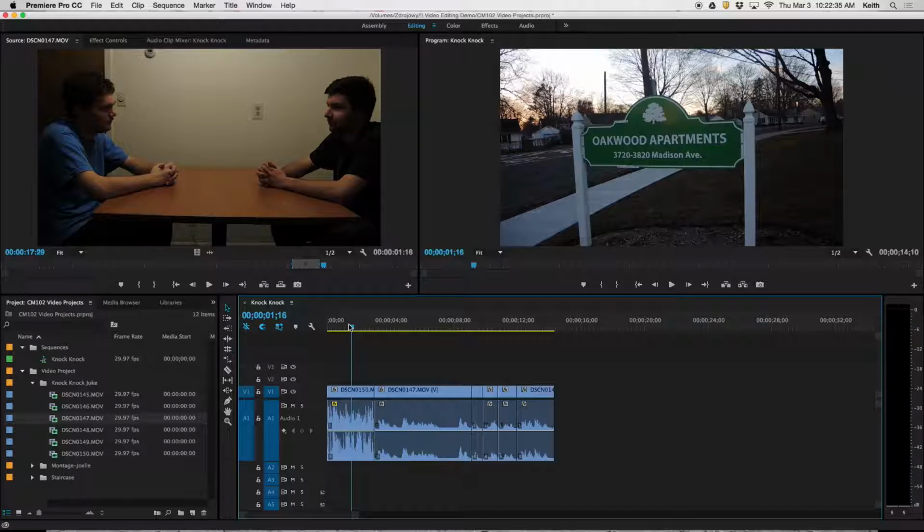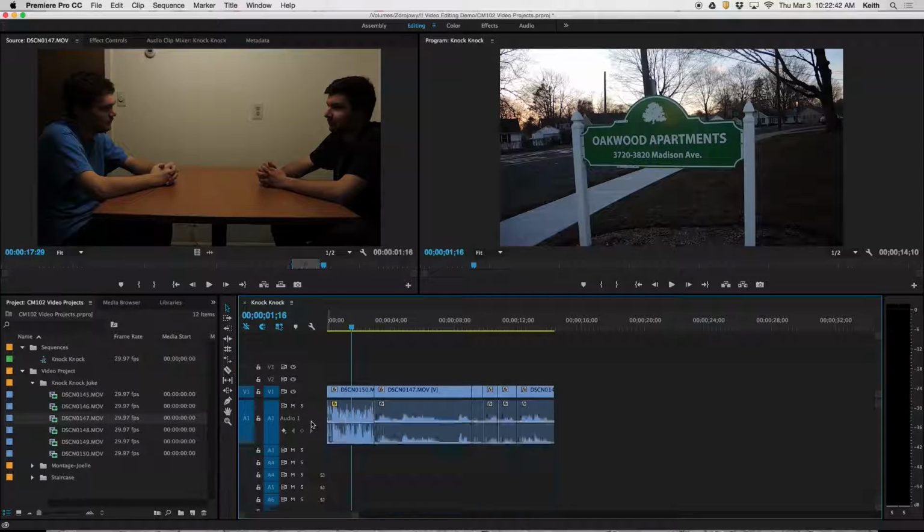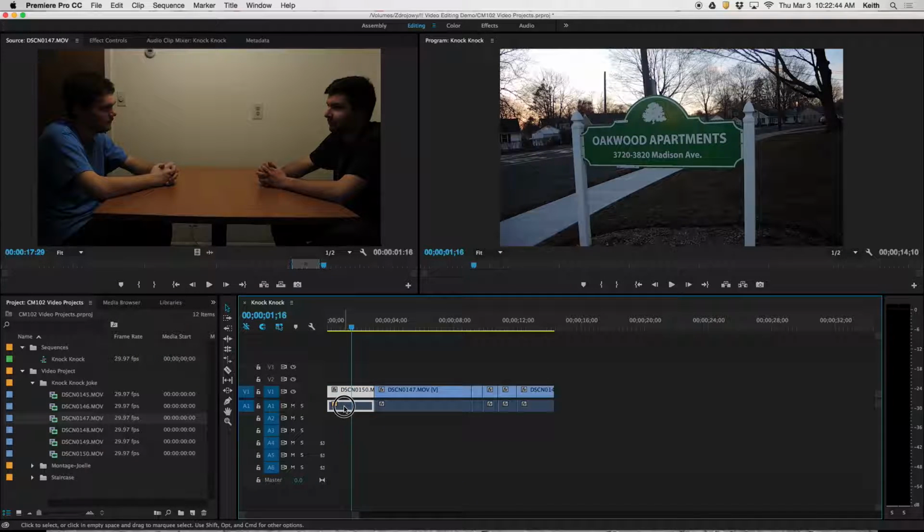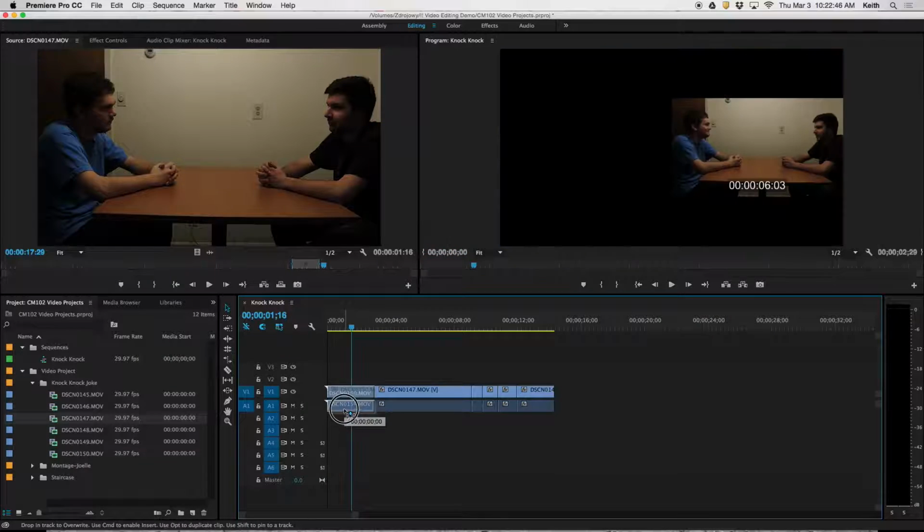That's horrible. That's loud. We don't like that. One thing we can do is I can just close this for a second. I can click on this, and I can actually just drag straight down. It's not moving the video clip at all. All it's doing is moving the audio track onto a different track itself.